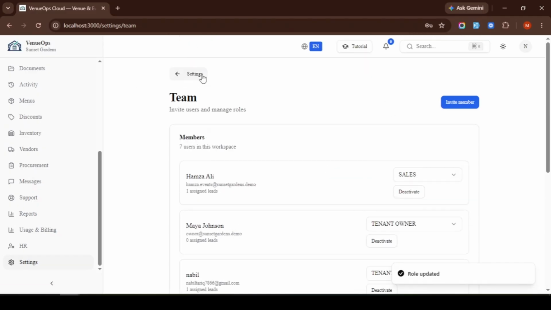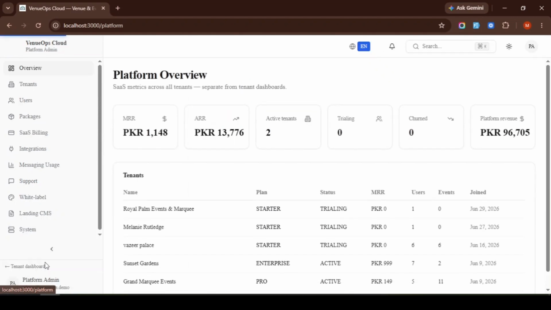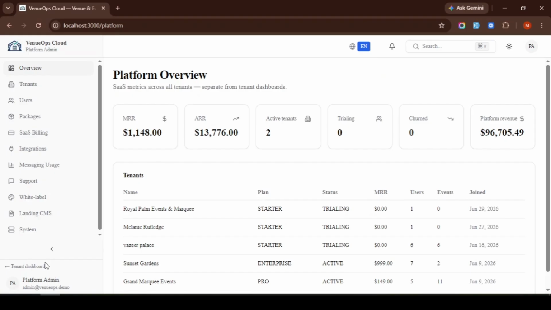Access updates instantly. VenueOps is a multi-tenant SaaS product. Every marquee, banquet hall, or catering company that signs up gets its own tenant workspace, with its own leads, bookings, menus, and invoices. That's what you see on the normal tenant dashboard at /dashboard.